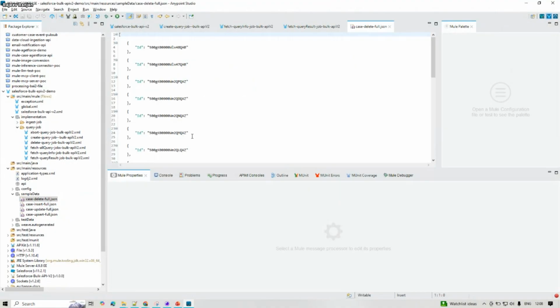One more thing: sometimes you need to delete records. Either you can execute a delete query and think from that perspective. Suppose you have the case numbers and you are asking to delete some records on the basis of these case numbers. Delete only works in Bulk v2, so you need to send only the external ID.